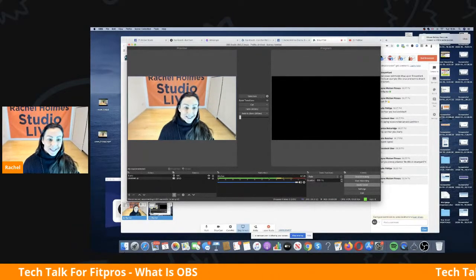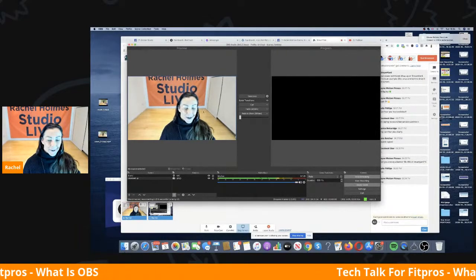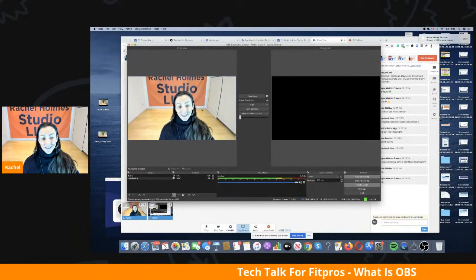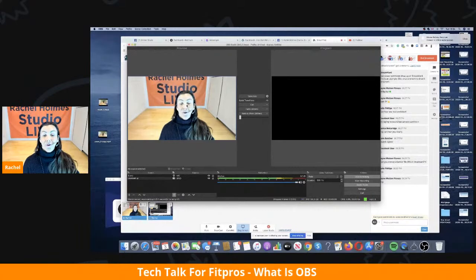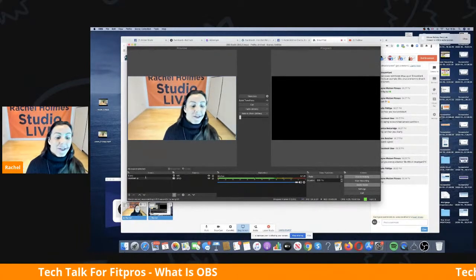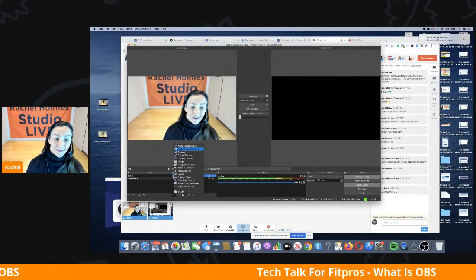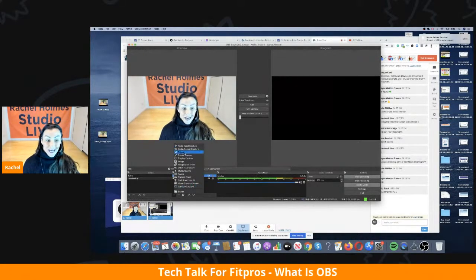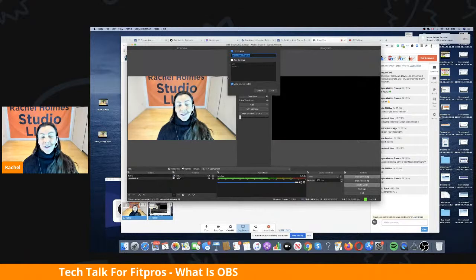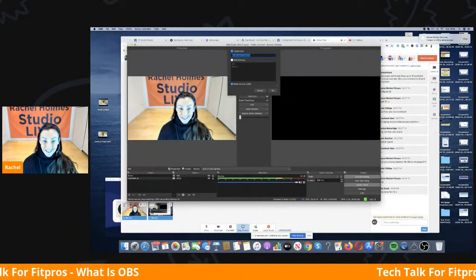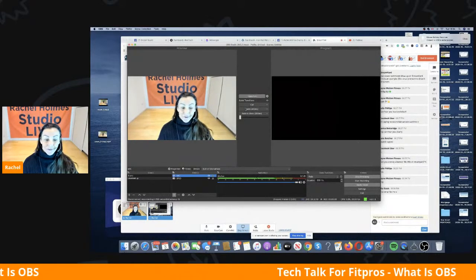So what happens, on the left-hand side here, this is where you create your scene, I suppose. And you add your mic. So I would click here, add plus, and then I would add my audio input. So I add it to the scene, which I've already done. I'm just showing you really briefly.